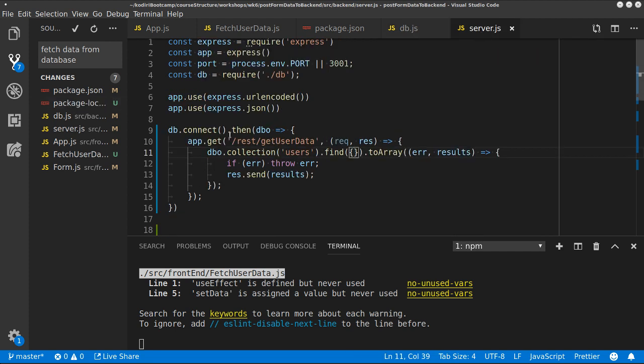On our back end, we had the invocation of our connect function, and then with the database object that got returned, we wrapped any of our routes inside of that block. So in other words, when a user made a GET request to REST/user data, we would already be connected to our database and therefore able to go into a certain collection and find, in this case, all of the users. So this is one of the query methods that we use for MongoDB.